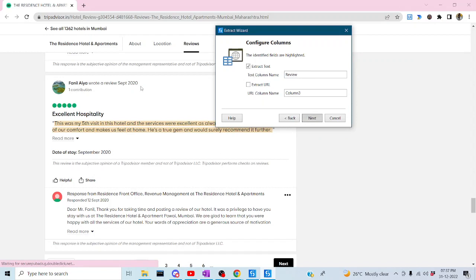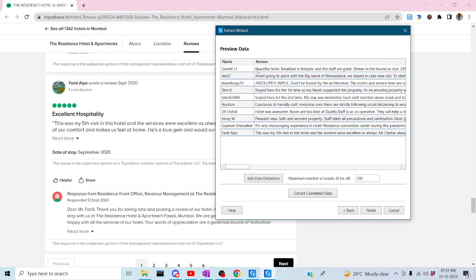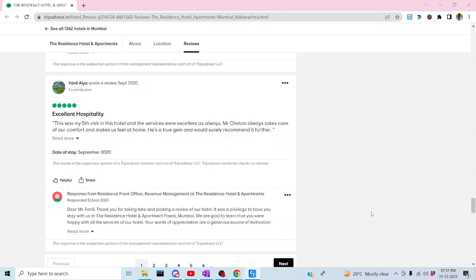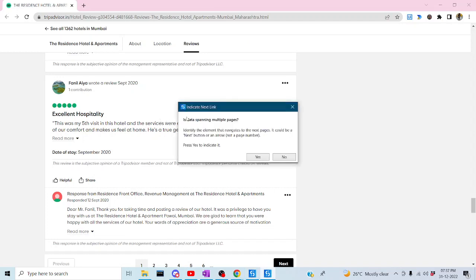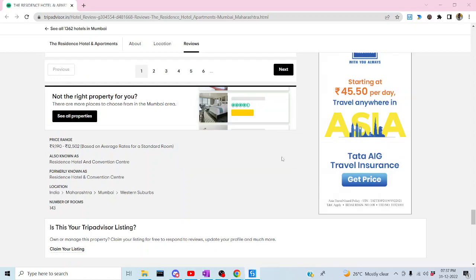Next. Here you can see all the data got extracted now, as the name of the person who posted the review as well as the review comments. Let me click on finish. Once I click on finish, everything will be recorded in the particular data table. I have no need for pagination now, so just click on no. If you want to traverse each and every page, you can click yes and highlight the next button.